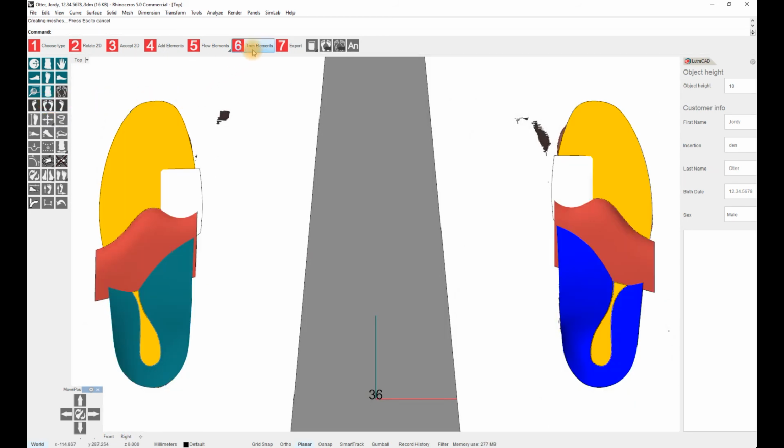Step 4, Add Elements, can be used to add more elements if needed. If not, this step can be skipped. Step 5, Flow Elements, will flow an element on top of a full contact insole or orthopedic insole and will be shown in another video.